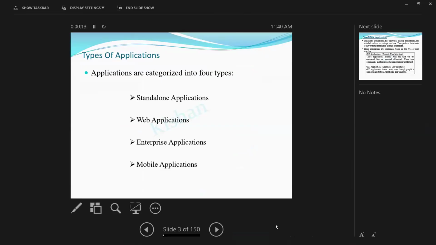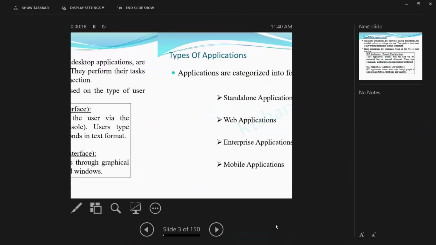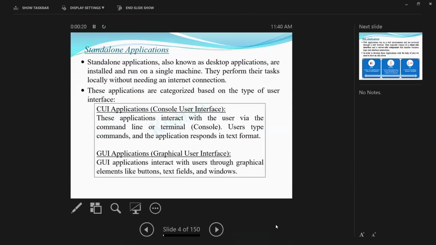Very simple. Now, standalone applications are generally of 2 types: CUI and GUI applications. CUI is console user interface or command user interface. GUI is graphical user interface applications. Honestly speaking, standalone applications are completely outdated, guys. I'm pretty much damn sure you will not be working on these projects. Absolutely sure. No new projects are going on in these standalone applications.